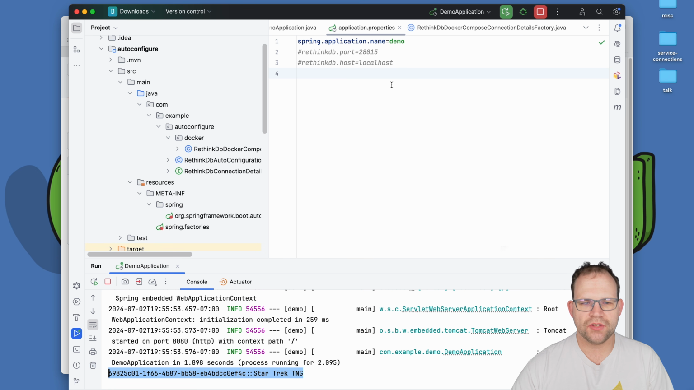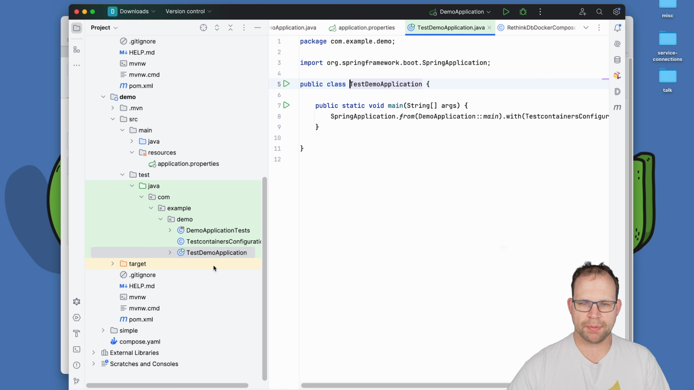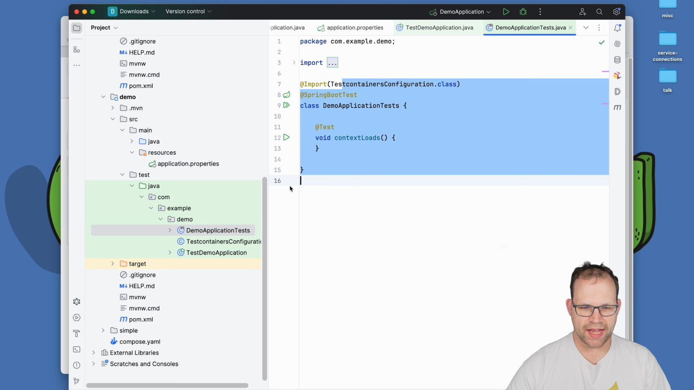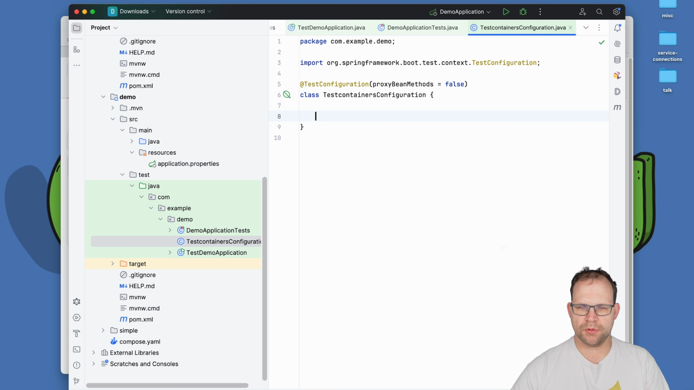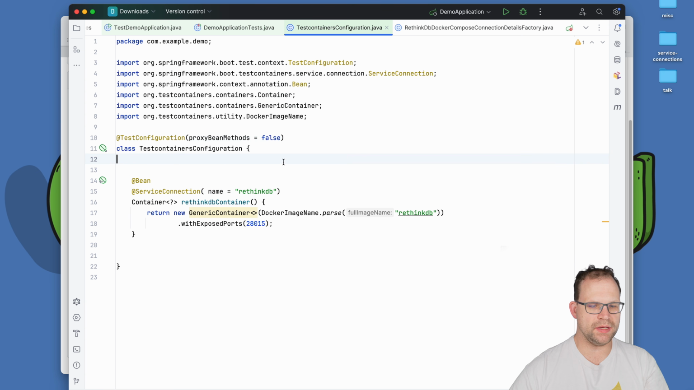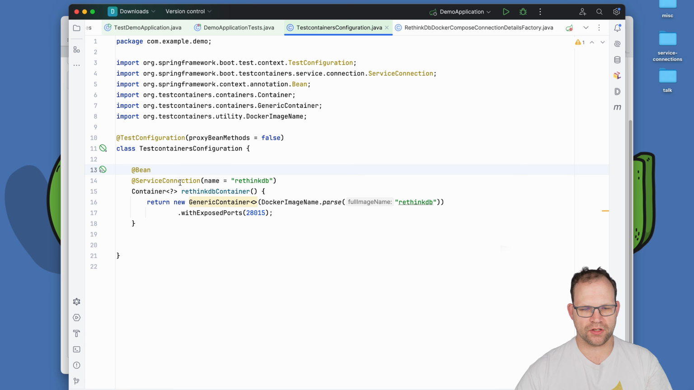Now, what about Testcontainers support? Here in our test application, we've got a test class. We've got a Testcontainers configuration, but there is no Docker image. There's no bean of type Testcontainers here. Let's go ahead and create one. There's our RethinkDB container, and it's going to be using a generic container. We're not using the typed Postgres container or whatever container from Testcontainers, the project. We're just using a generic catch-all container.